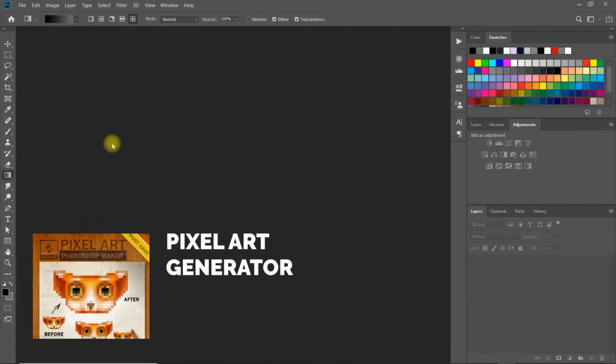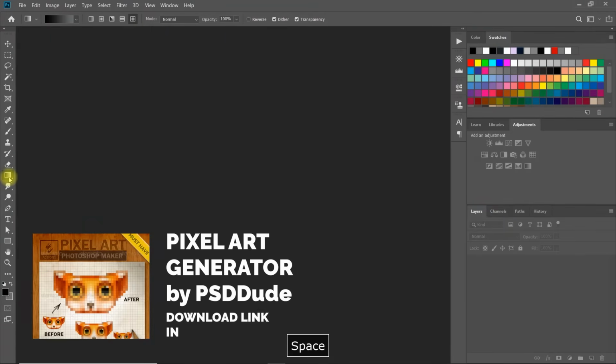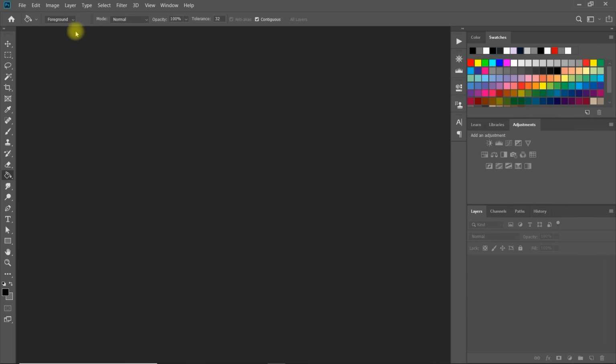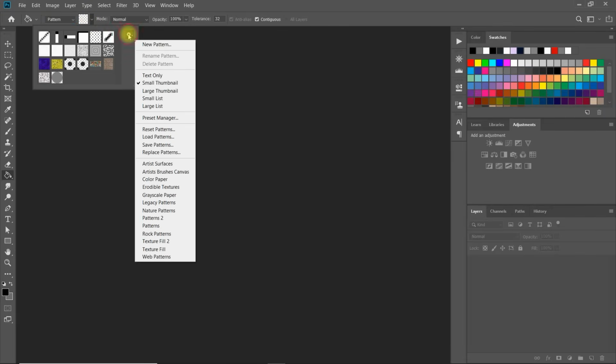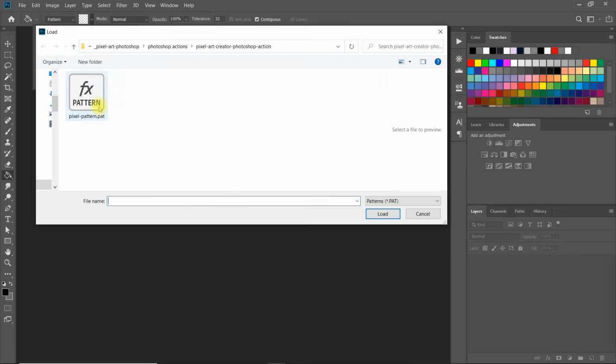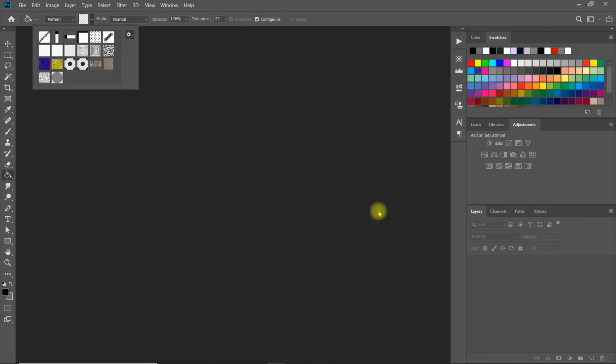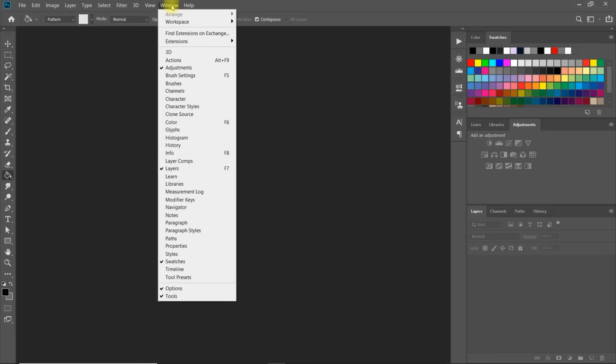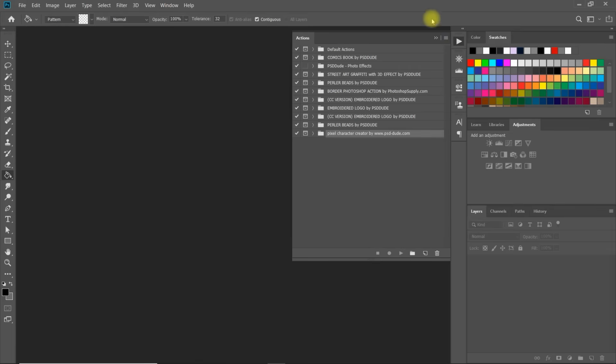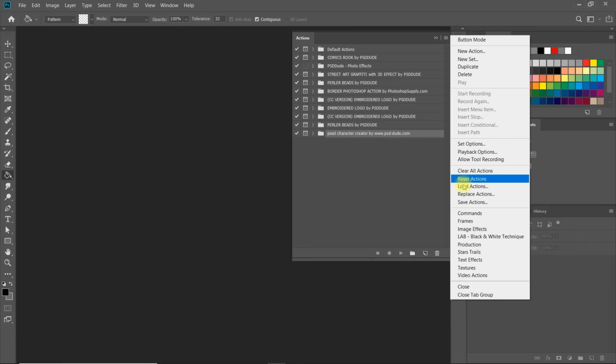Now we're going to have one more image pixelator that you can use in Photoshop, making pixel art. Here's how to install the components of the action. We are able to load a new pattern, the pixel pattern. And we can also load our action, which is the pixel art V1 file.